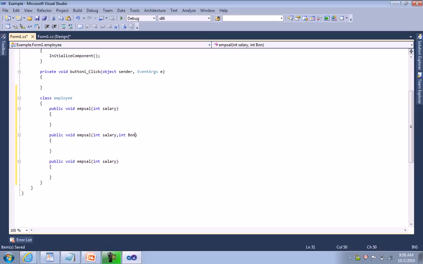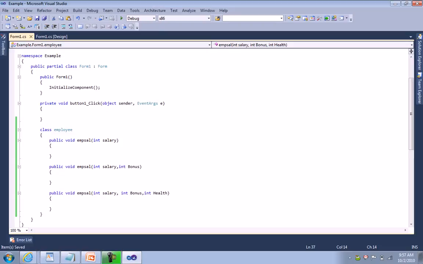and we've got another parameter, an argument as bonus. We need this here. Int health. So what I'm doing is I'm just using the same function name with different arguments. This is called function overloading. So this covers the concept of polymorphism.